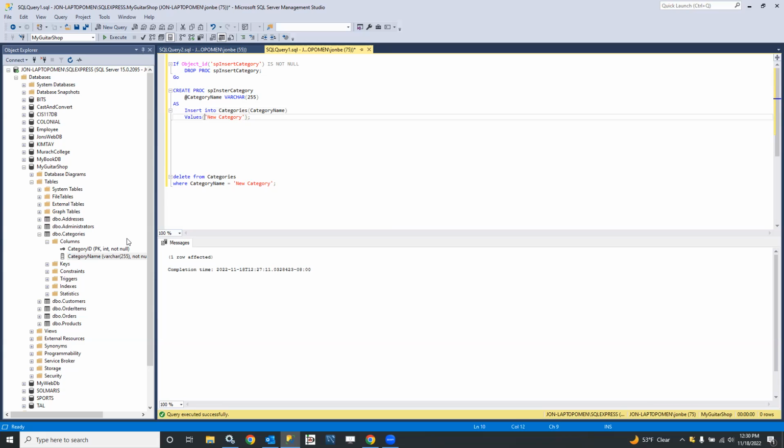Only we need to change this hard-coded string so that it is going to insert the at category name. Very good. And then that will end that part of the batch. Remember the go, what that is doing is managing synchronicity. So this happens and then this happens.